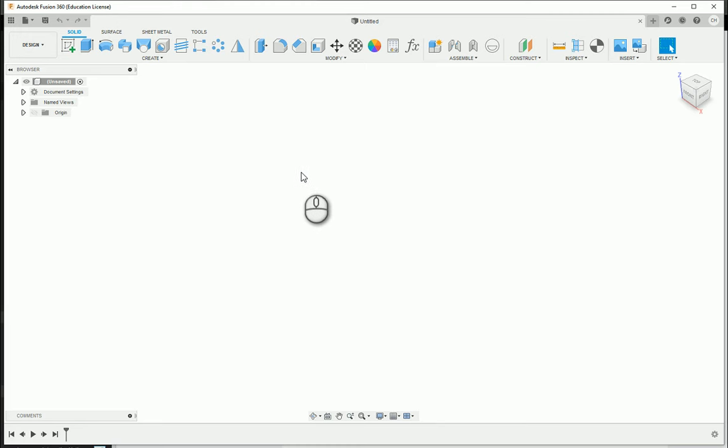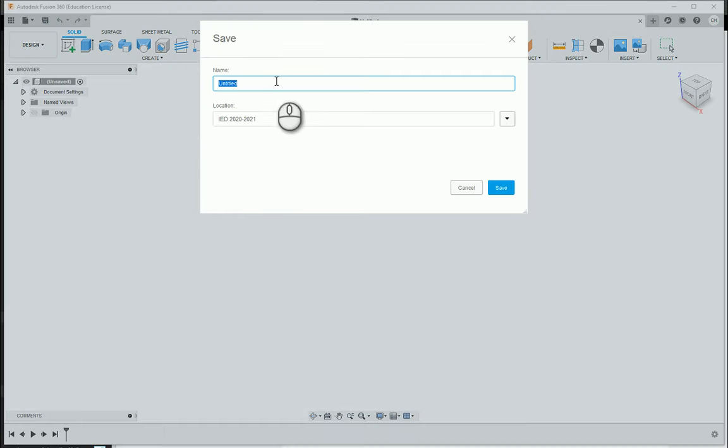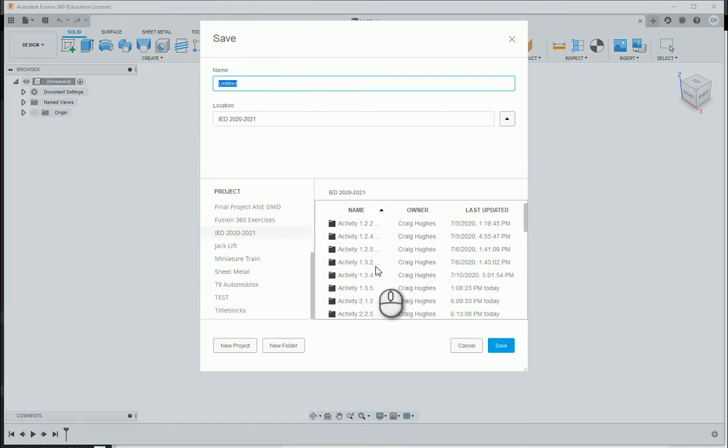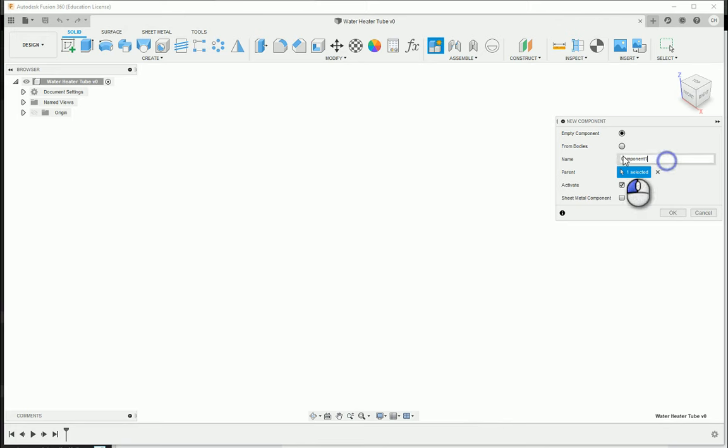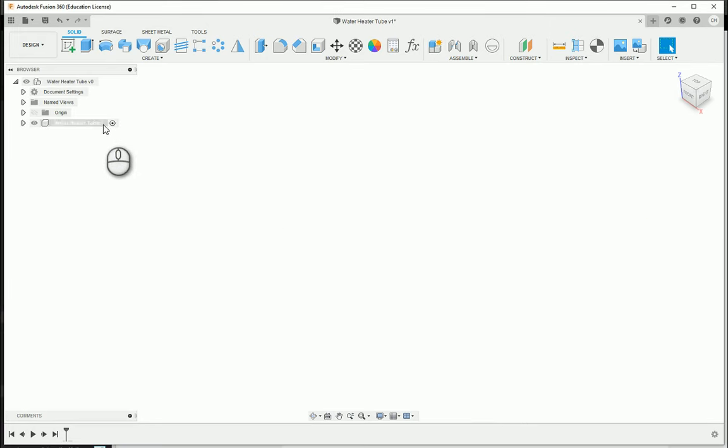So what we're going to start off with first is I'm going to go ahead and save this file. I do have a folder for the activity already created, and we'll go ahead and call this part water heater tube. And we'll say save. And then we'll go ahead and start with a new component and name it the same thing, water heater tube. And I'll go ahead and say OK. So this component is now active and I can start sketching.